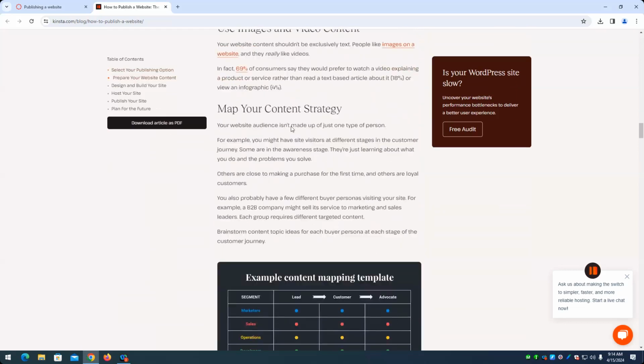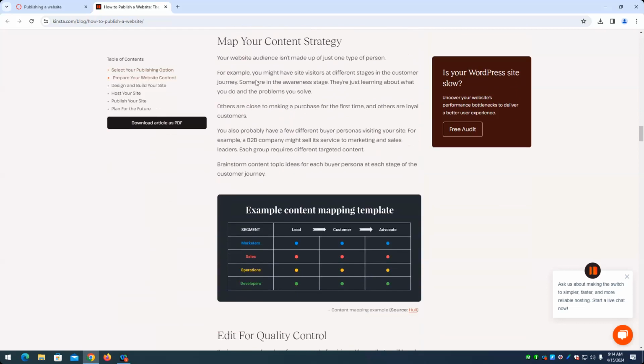Using images, video content, mapping your content strategy. Some of these things we talked about when we talked about personas. Your website audience isn't made of just one type of person. Well, even something as simple as marketing yourself, there would be employers that might want to hire you, and there might be people that want to contact you to do a job of theirs. So they might want to hire you as a consultant if you're open to that. A third possible audience would be employment agencies that are looking for someone that has those particular job skills that are desired. So those are really three different groups that you could be marketing to.